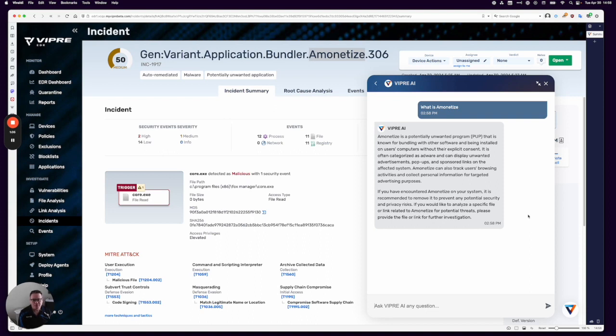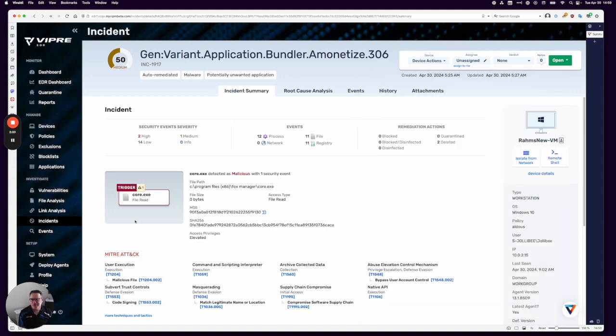It bundles software without the user's consent. And if you have encountered Monetize, you should get rid of it. So it gives you some general information about this particular kind of threat and generally what you should do to resolve it.